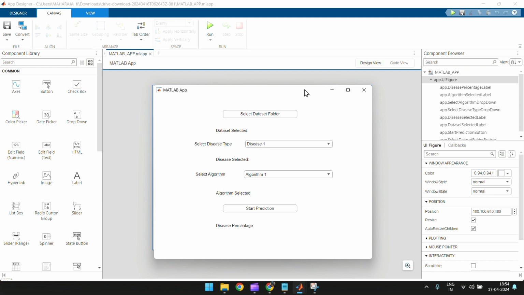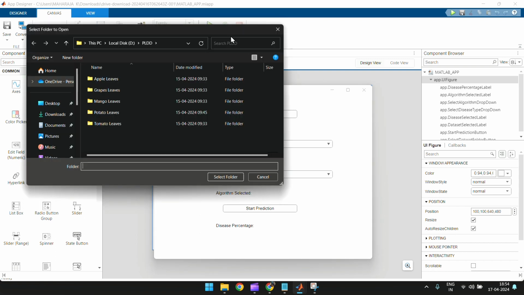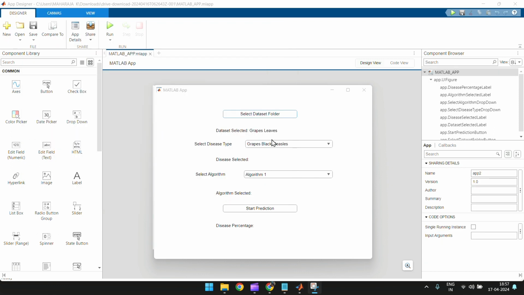Here, there is a button called the select dataset folder button. I will be clicking this button. Now I have been asked to select the dataset folder which I want to test. I will be selecting the grapes leaves folder and clicking the select folder button. Then below this there is a label which displays the dataset being selected. Since I have selected grapes leaves, the dataset selected is being shown here as grapes leaves.